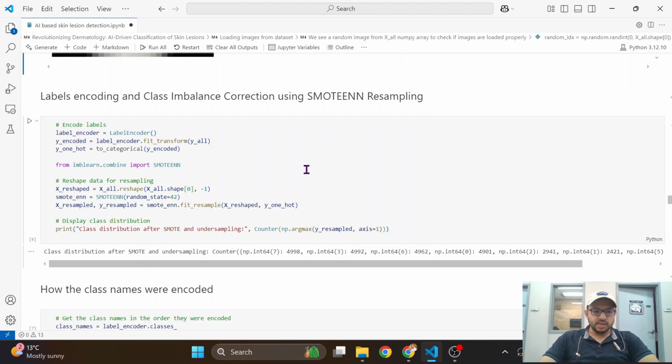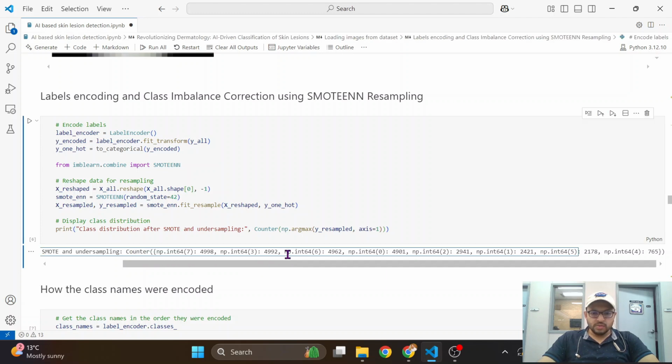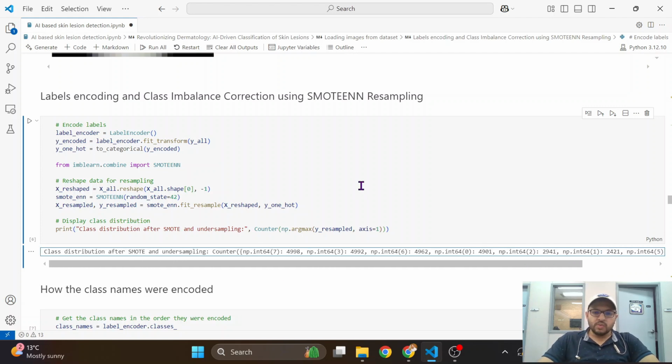After running this, this is the class distribution now. We see it's kind of balanced, not fully: 4998, 4992, 4962, 4901, and 2941. So it's kind of balanced. It's not as imbalanced as before. So right now we have got a more balanced dataset for us.